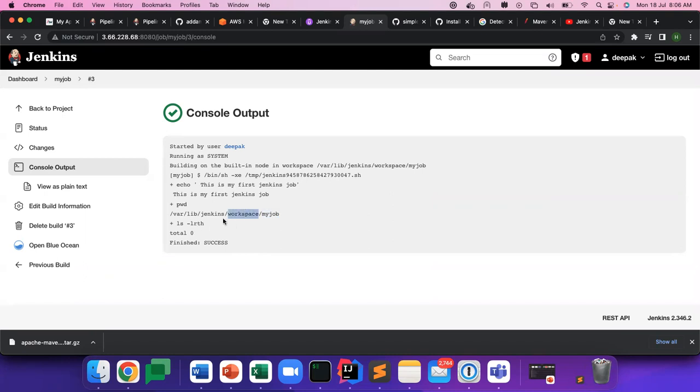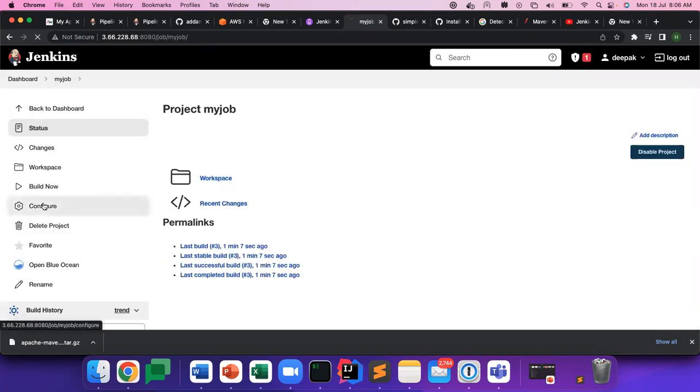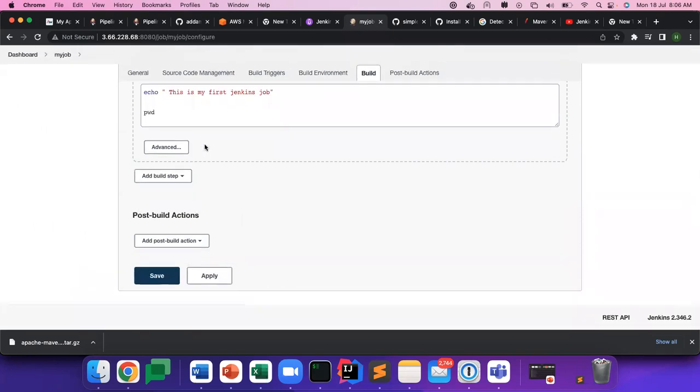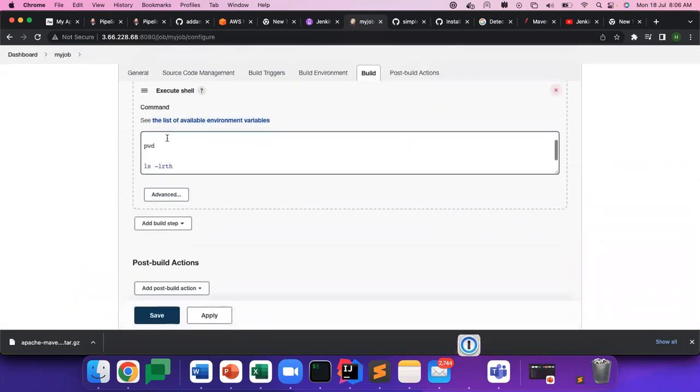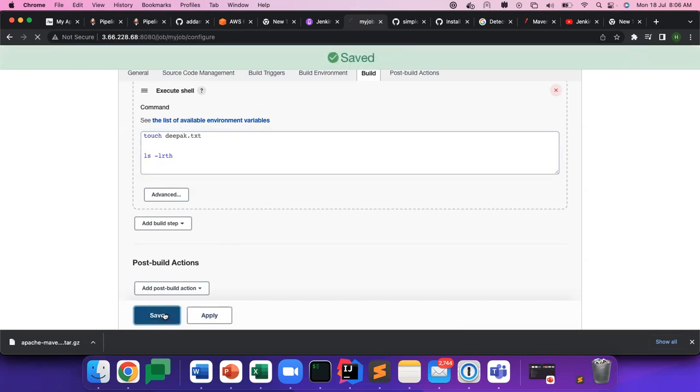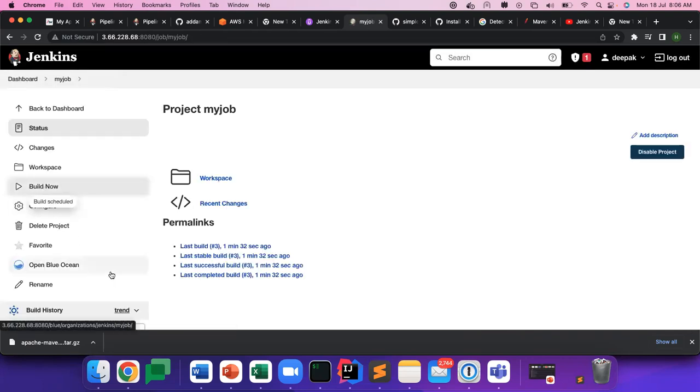Okay. And inside this path, there is nothing running. There are no files that have been created. Let's try to create one file and see whether we get anything in the config. touch is the command to create a file. touch debug.txt will create a file named debug.txt. And whenever we do ls -lrth, we should see that file name. Build now.